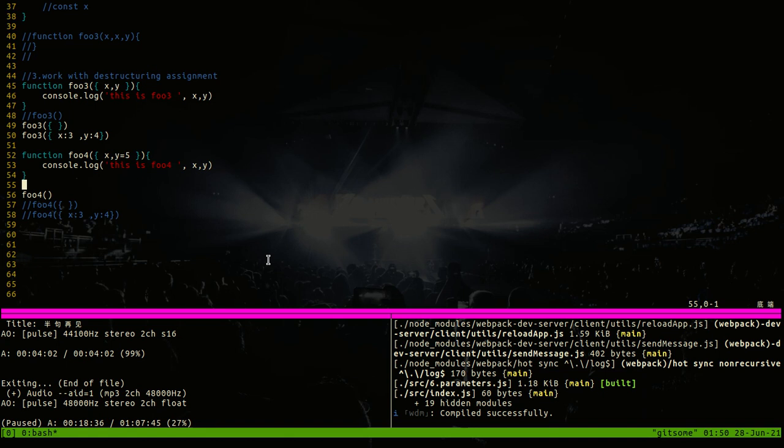it happens, the bug happens, when we give it nothing, pass nothing to the foo4 function, it will cause an error. So we don't want to do that. So sometimes we just give a default value here just in case. So suppose we want to do it this way.